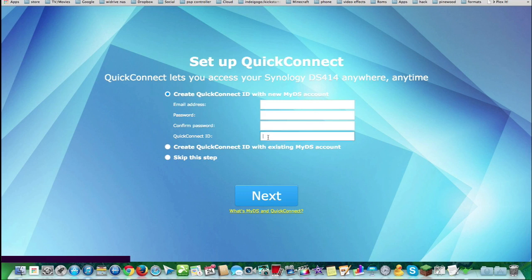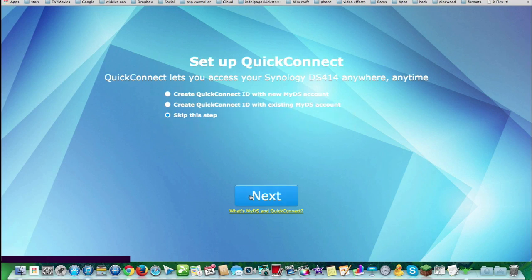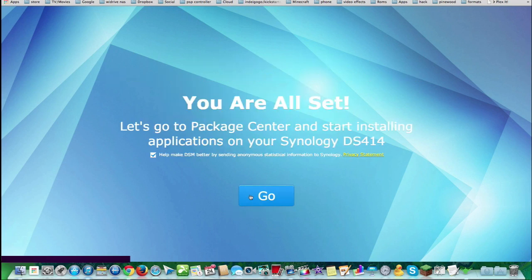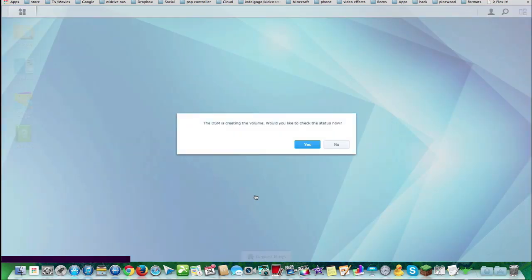Basically, I'm not going to do that because I already did it, and if I do it again, it will say it already exists, but you can go ahead and do it. Now, I can also use my DS account and register a new product so that you have two Synology disk stations, or you could just skip the step because you already know what it is and you already have an account. So we're going to go ahead and set it up.